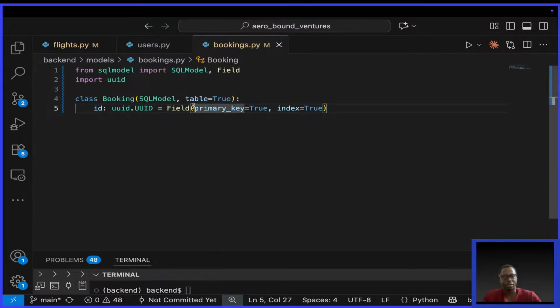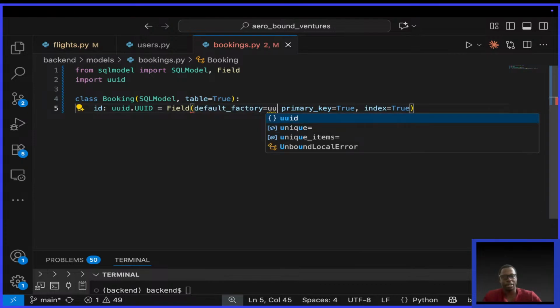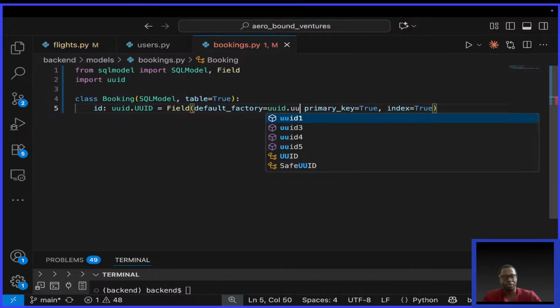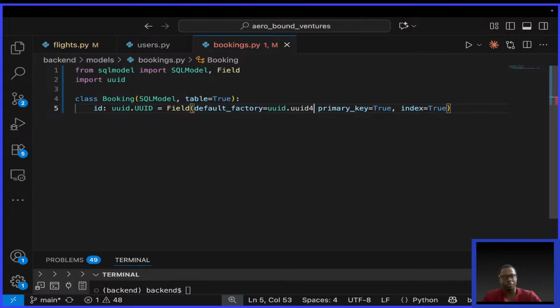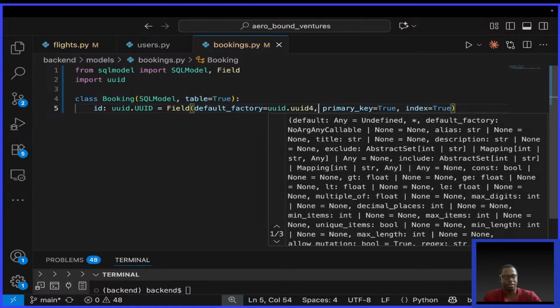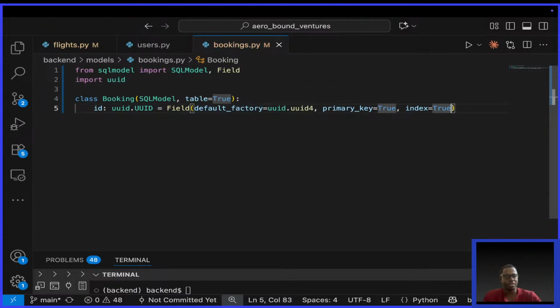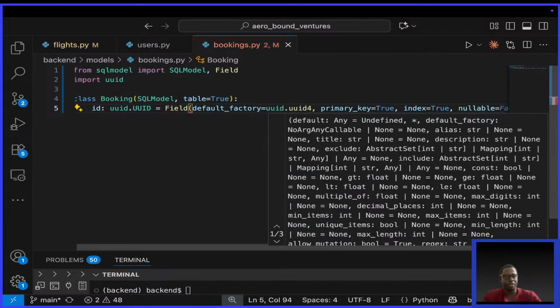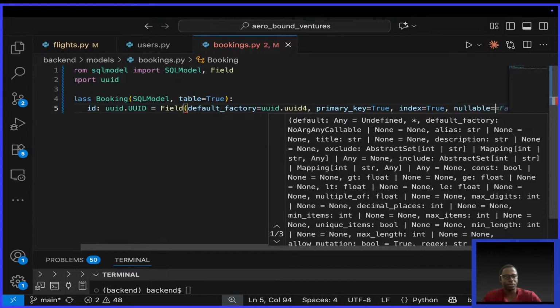So I come here and I say default factory is equals to UUID.UUID4, like that. And of course, you can also say it cannot be null. I can say nullable equals to false.